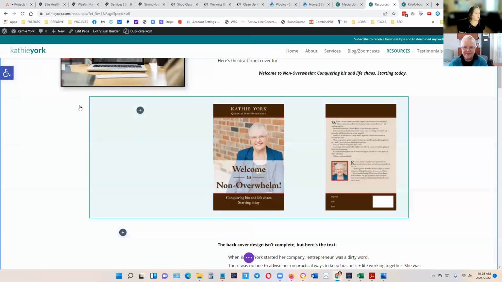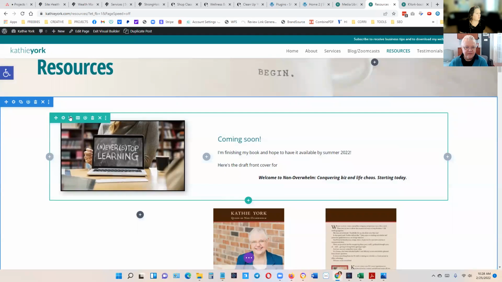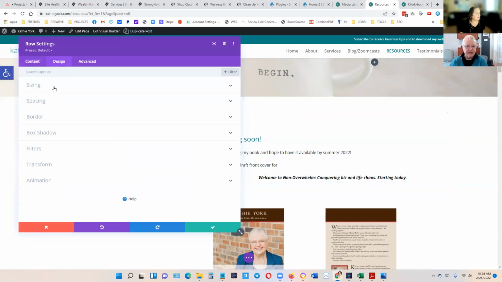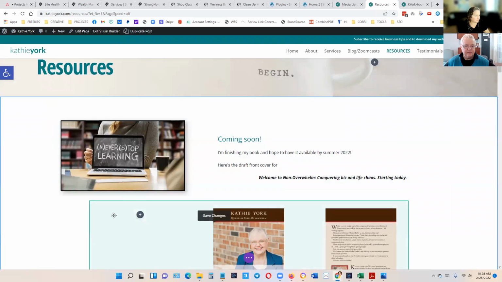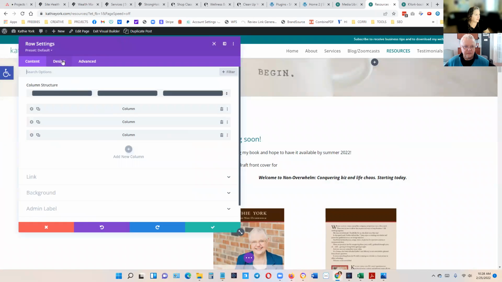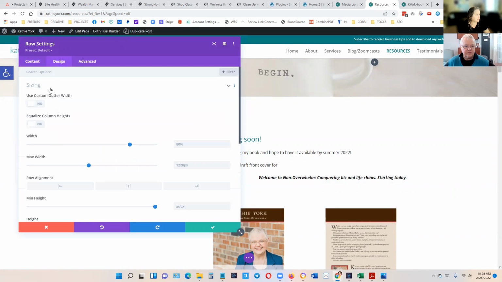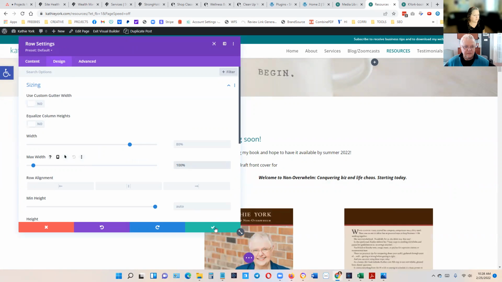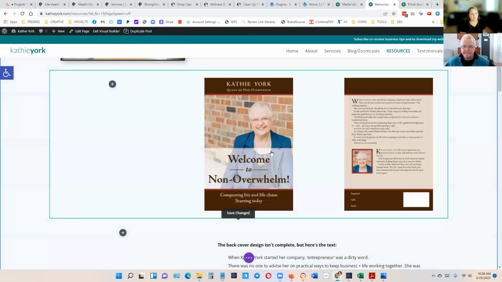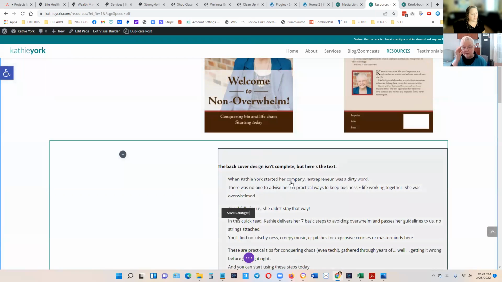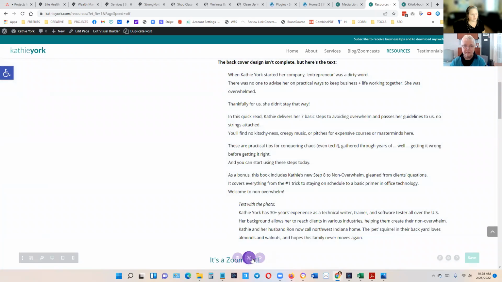Now, one other thing we could do is look at the row width here. Our row size is 80% of 100% width, and this one is the default, which is less than that. So let's make it the same, 80% of 100%. It makes them a little bit bigger, which you can go in and adjust, Kathy, if you want to. And then you're going to change the text here to talk about the back cover. You know how to do that. So I'm going to click save, and I'm going to click exit.